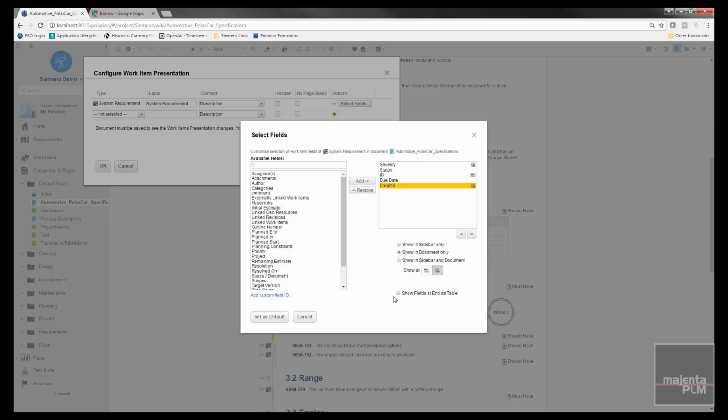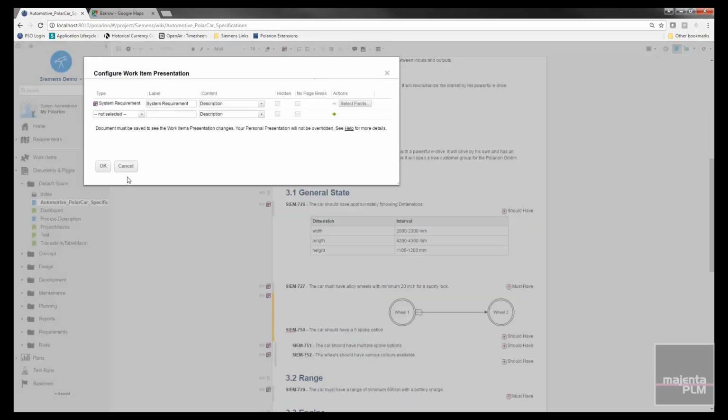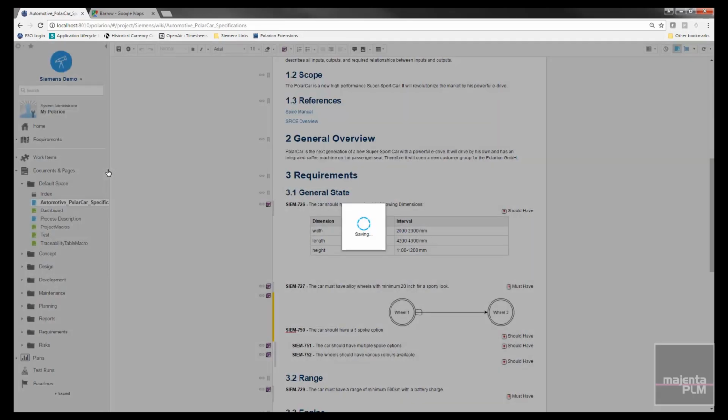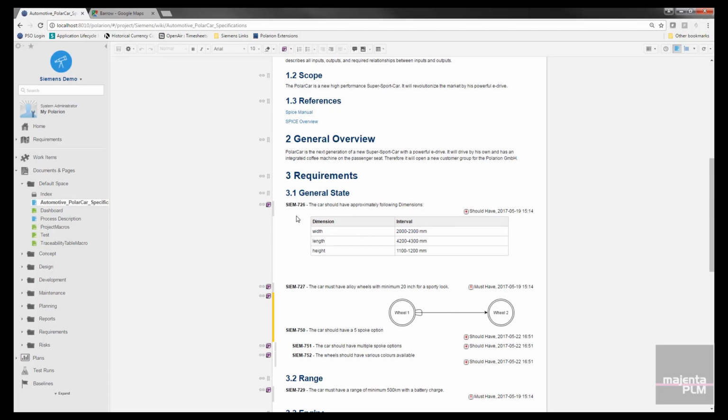We also have the additional option to show those field values as a table at the end. I'm just going to set this for now. Once I click OK to accept these changes, it's now showing me the information that I've requested. So we can actually see from my work item details the created date that's been added on there. So that is how quick and easy it is to make changes to our document and configure these however we want.